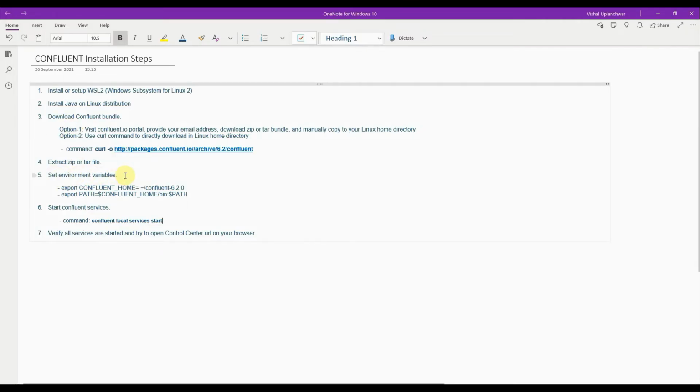Okay. Now, what is next step? To set an environment variables. We basically need two environment variables. One is a Confluent home to refer the Confluent install directory, and second is a path to refer bin directory under that Confluent home. Okay, so let's set up first one.